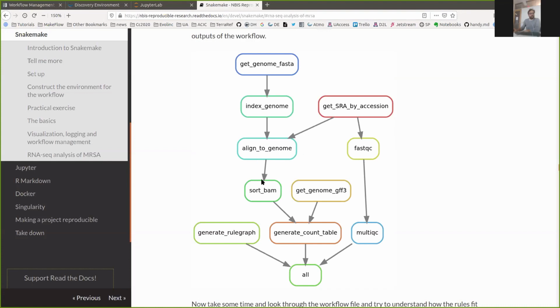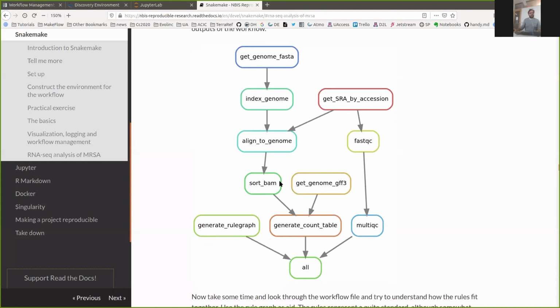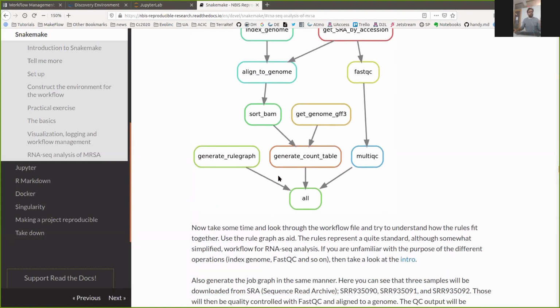You align the reads to the genome, sort the BAM files, get the gene annotation file GFF, and using the annotation file and the BAM file, you generate the count table, which will then be used for further downstream analysis. And as you can see, this Snakemake workflow has this particular workflow.